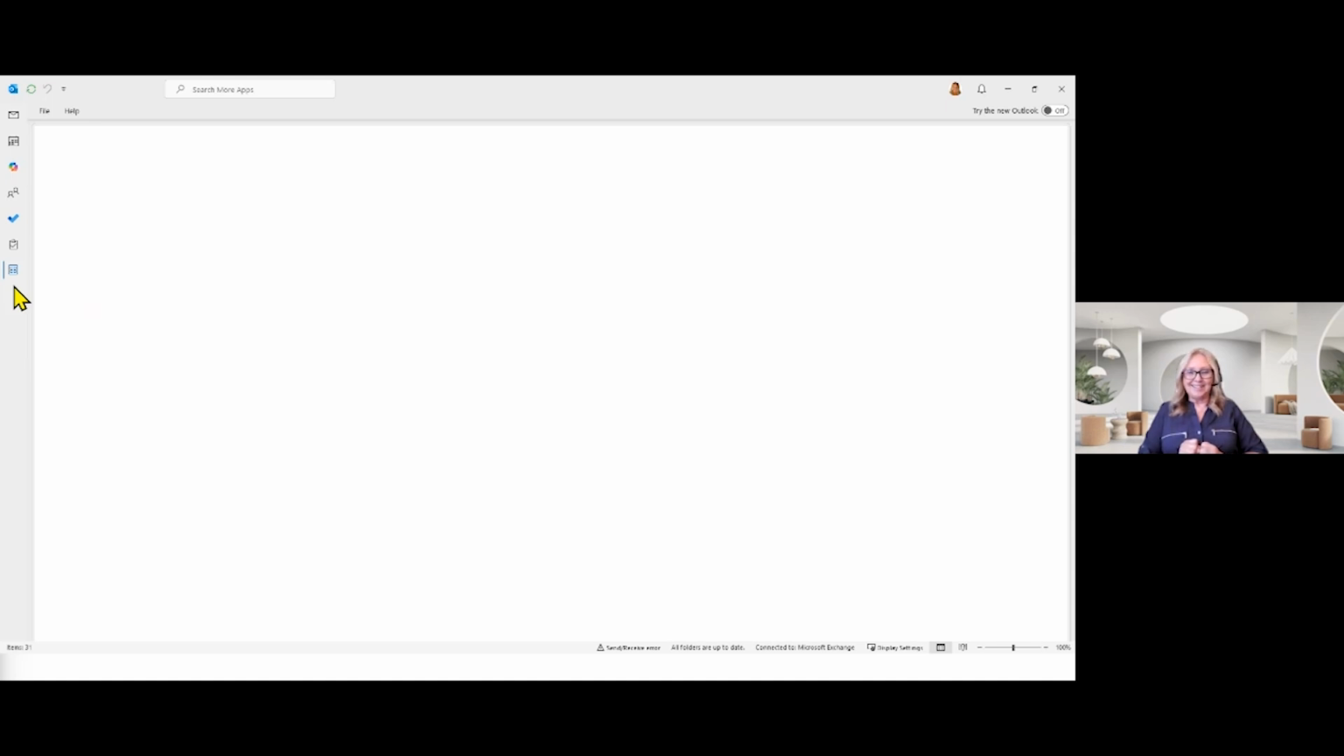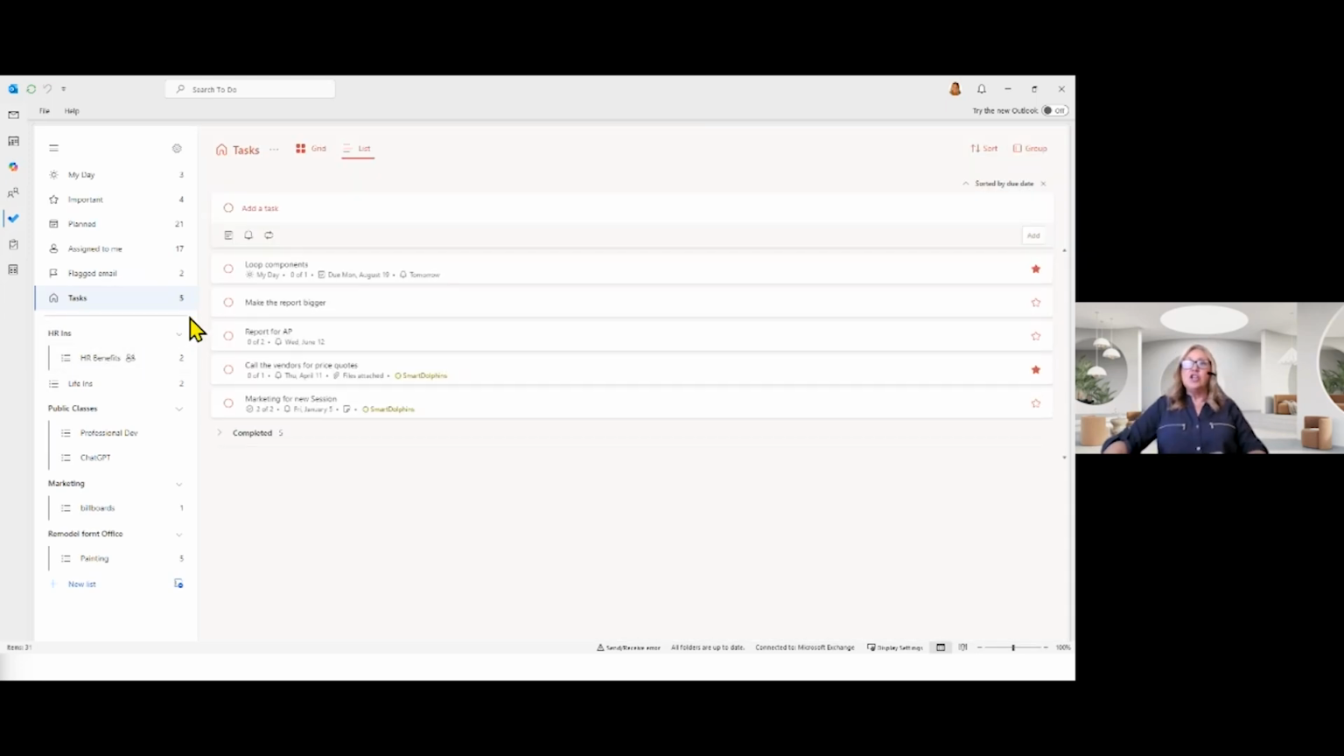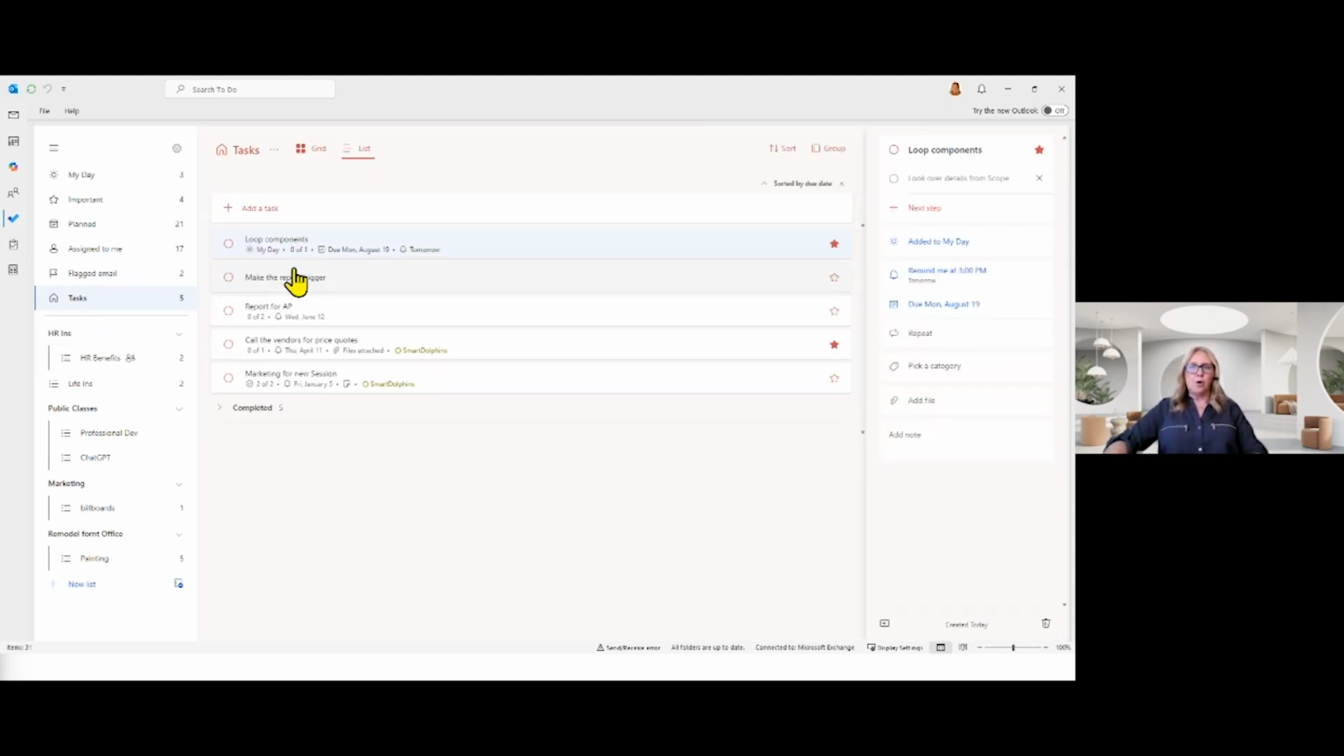Okay. All right. This next one was another one I was interested in. Can you do a main task and subtasks? Yes. That was actually when we were in To Do. So I'll just jump back to To Do here. You have a couple of different choices to this. And I'm going to go into this, loop components.